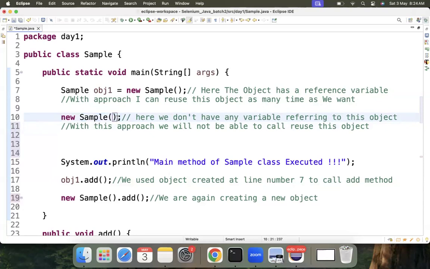Is it clear? Like in line number 10, I am creating an object. Here I can use this object to do something, like call any method. But as soon as line number 10 execution is done, can I reuse this object? No, I cannot reuse this object. Do you understand the difference? If we have a reference variable to an object, we can reuse that object. If we do not have any reference variable attached to the object, we cannot reuse the same object. Is it clear?